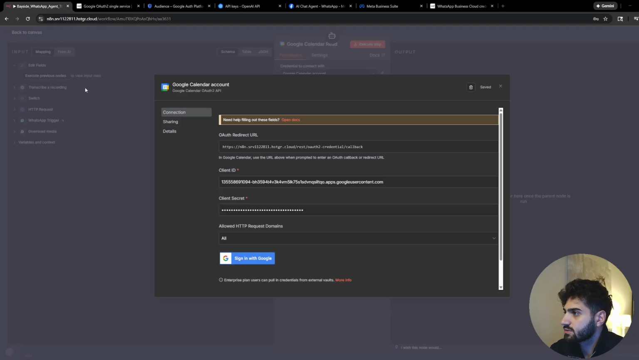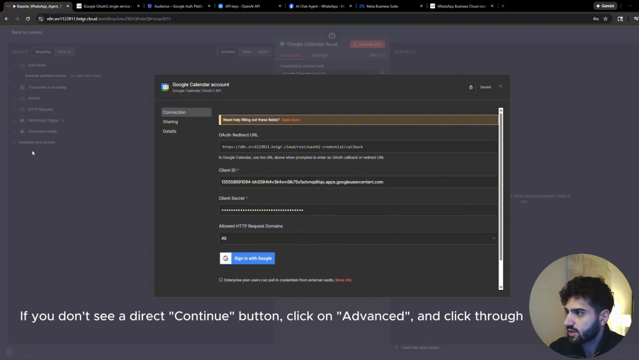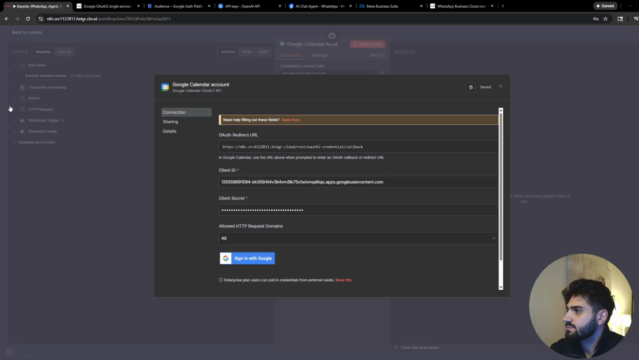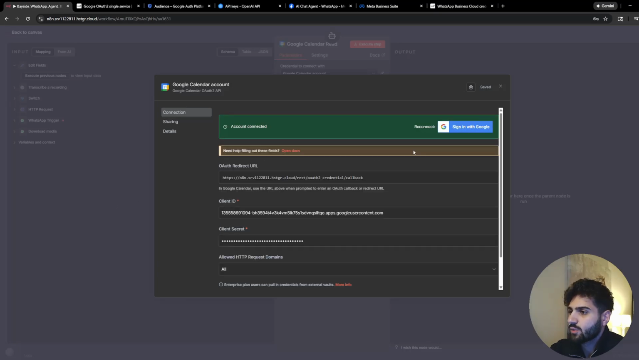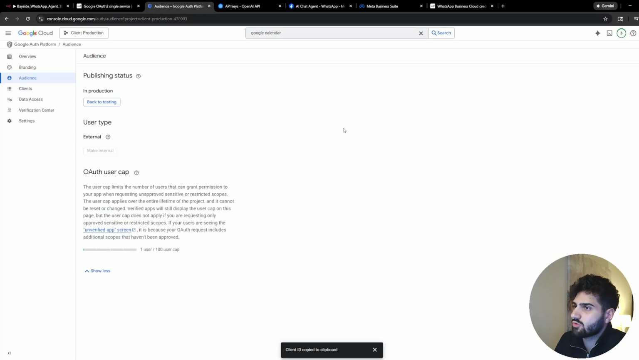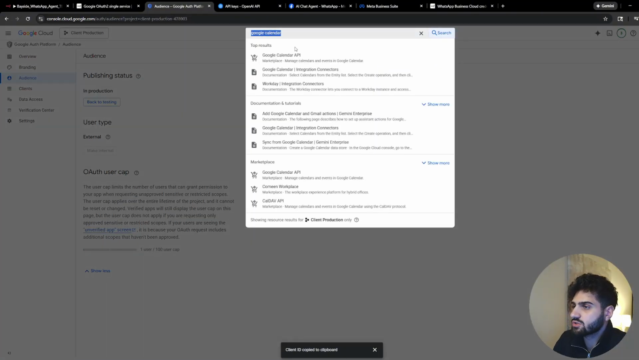Sign into our account. We'll get this pop-up that Google has not verified. If you see a continue button, then hit that. In my case, I have to click on advanced, and then go to hostinger.cloud. And now we can actually verify it. Select all, continue, and now we're authenticated with Google. I'm going to go back into the console because I need to install the Google Sheets and the Gmail APIs as well.